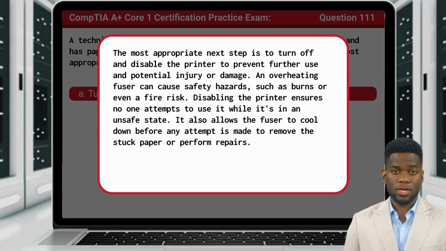The most appropriate next step is to turn off and disable the printer to prevent further use and potential injury or damage. An overheating fuser can cause safety hazards, such as burns or even a fire risk. Disabling the printer ensures no one attempts to use it while it's in an unsafe state. It also allows the fuser to cool down before any attempt is made to remove the stuck paper or perform repairs.